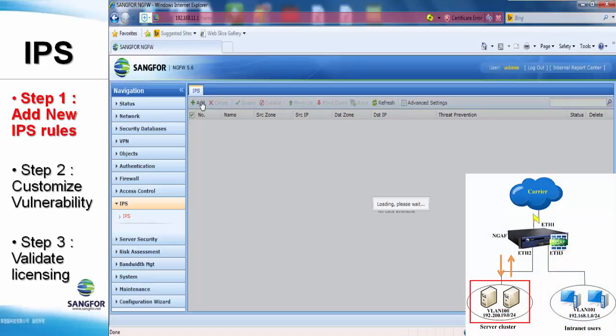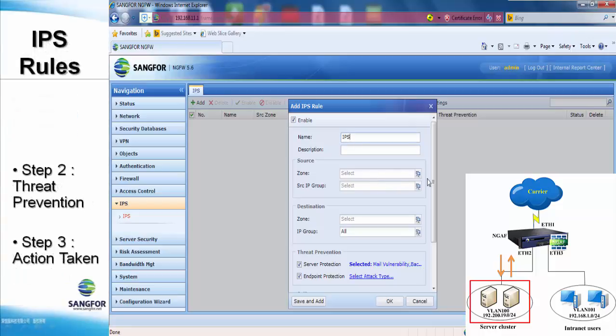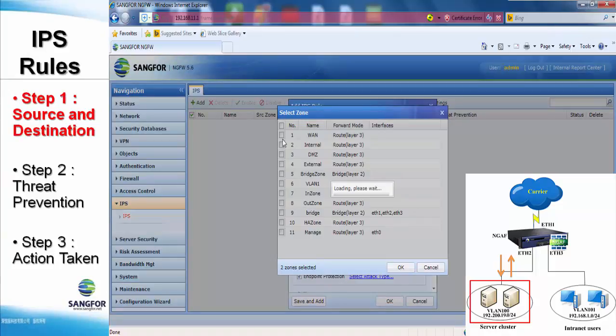Now we can start to configure the IPS rule. For the policy name, users can put in any name they like, just to ensure it is meaningful. For the source zone, we can put any possible source able to attack the server. In this case, we will only focus on the server security, so the source will be the WAN and internet zone.